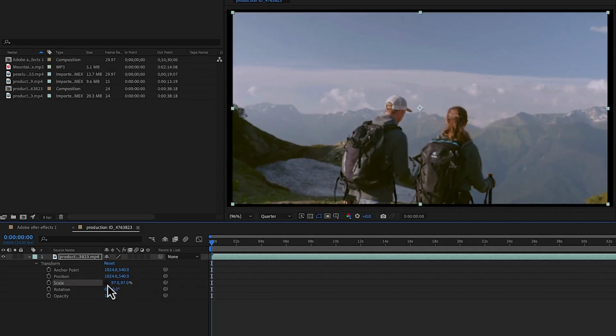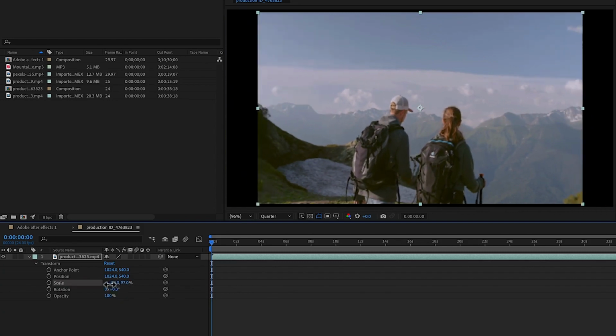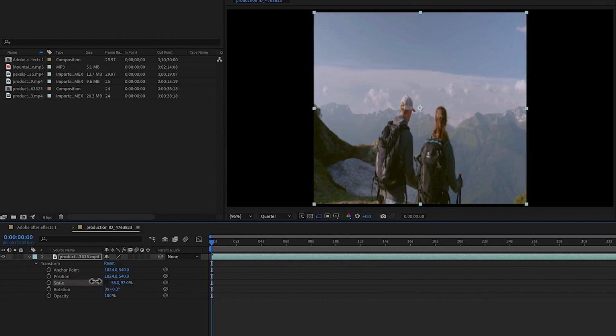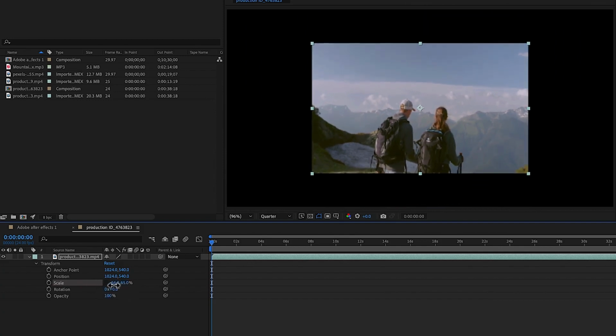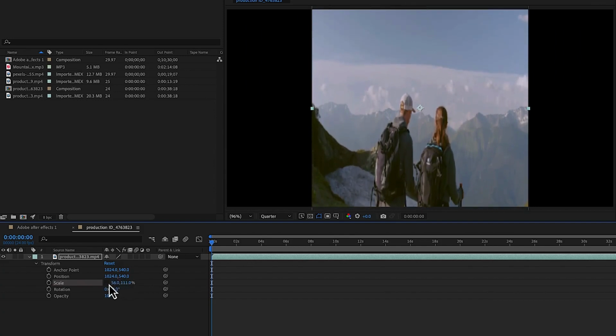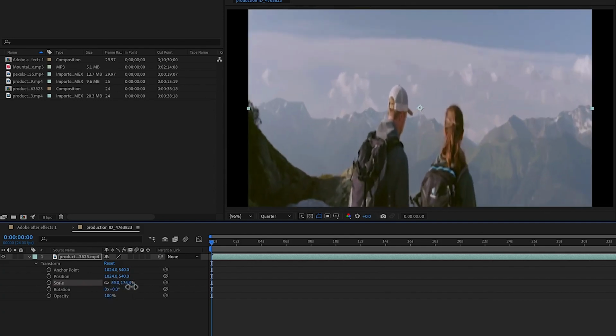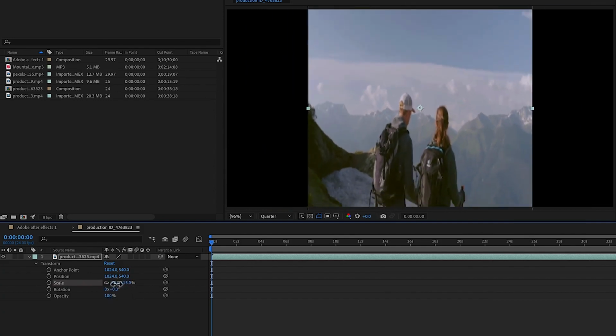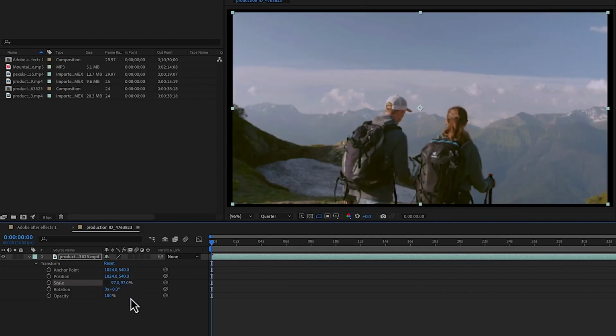If we unlink this, the X axis is going to scale up alone, or the Y axis is going to zoom in alone, just like that. But if you have it linked, it means it's going to zoom in and out together. So just take note of this. Let's put it back to where we started.